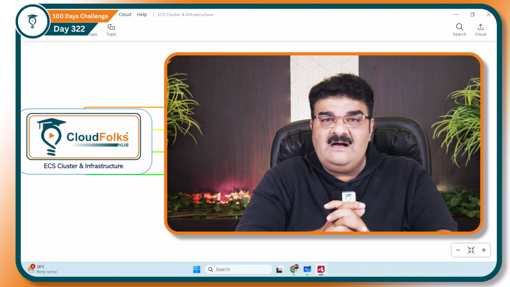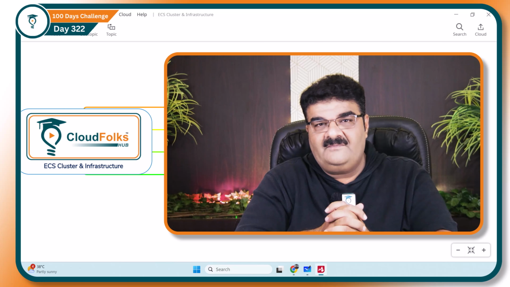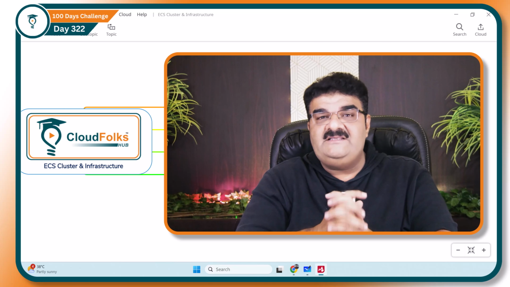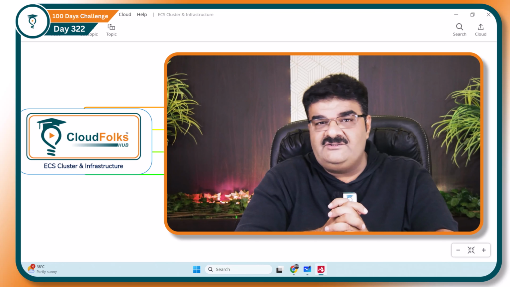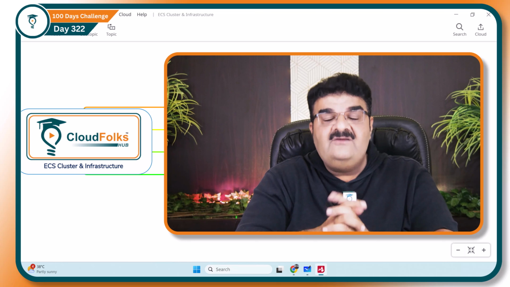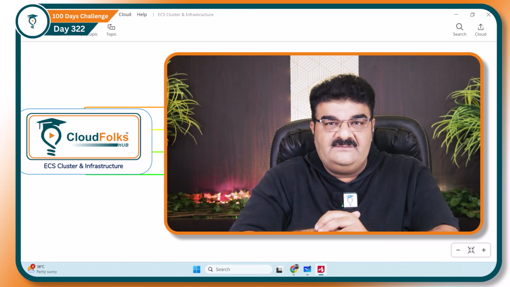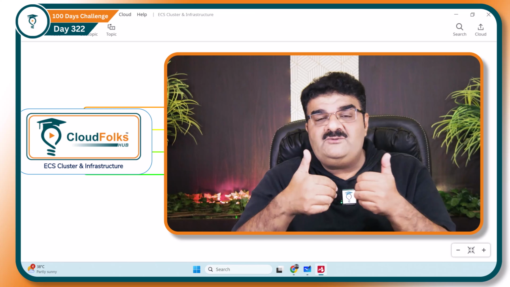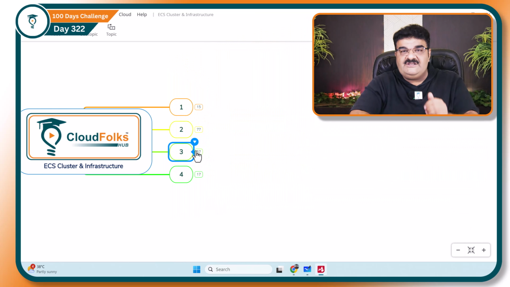We are discussing about ECS cluster and infrastructure. As you know that ECS is Managed Container Orchestration Service. Using ECS, we can manage multiple container hosts. If you want to set up ECS control plane, the first step is to create cluster.